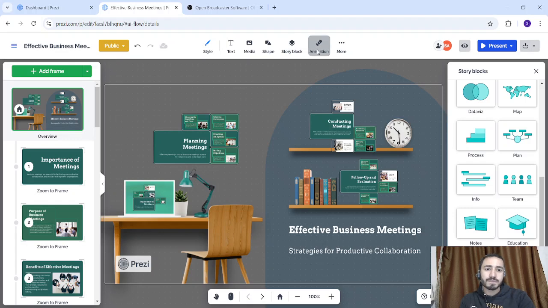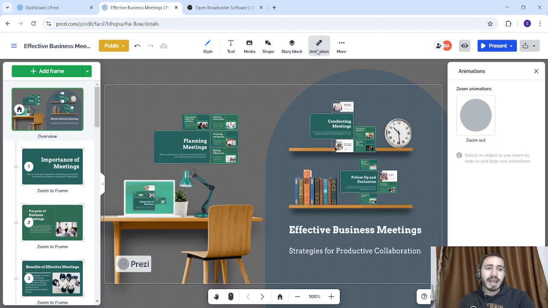Next is the animation, and from animation you can choose the type of animation you use. However, you may find only one specific type of animations, and it depends merely on your template that you have chosen at the beginning.